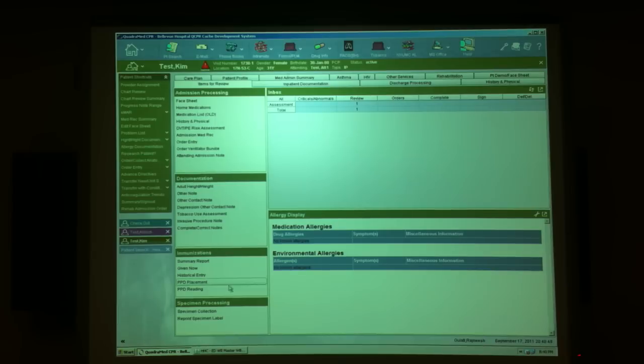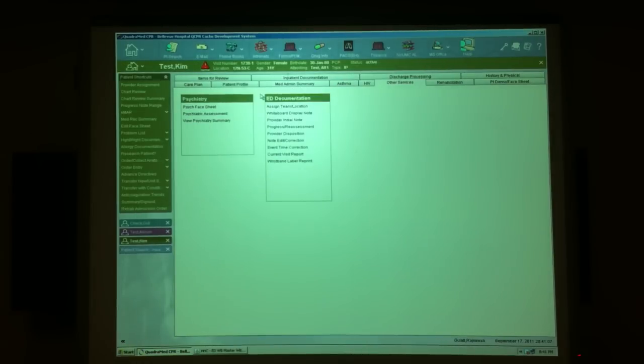However, if Kim Test is located in the emergency department and has been assigned an inpatient team, and I want to make orders for that patient, under order entry, you'll notice a new tab that says order entry for ER patients. Also, in the Other Services tab here, you'll notice that the ED documentation has been moved here. So if you still want to interact with the ED patient that's been admitted, you can do so here.